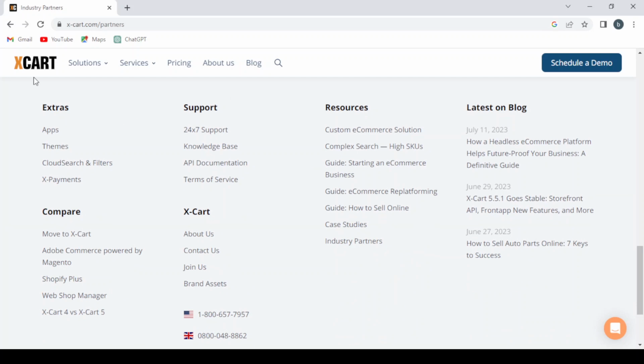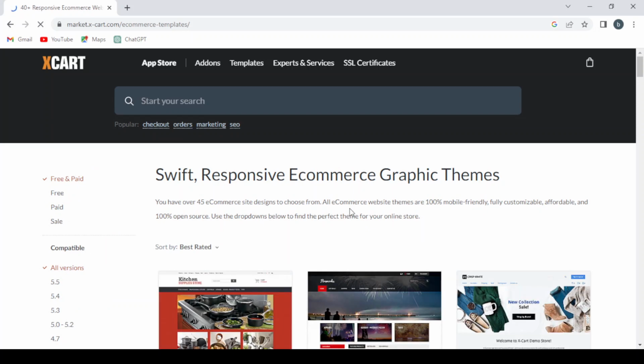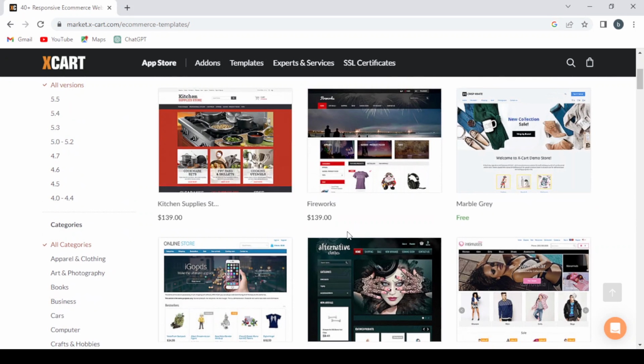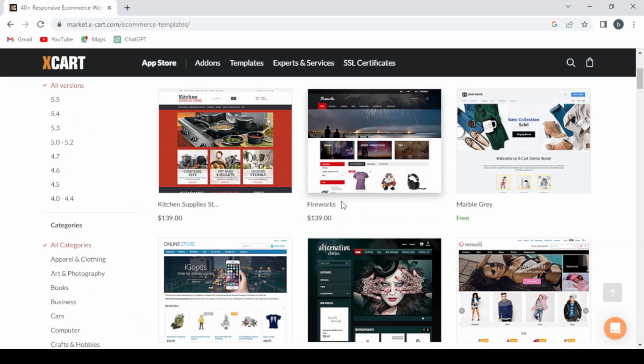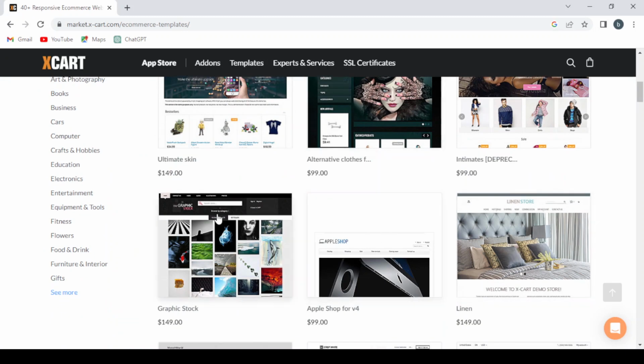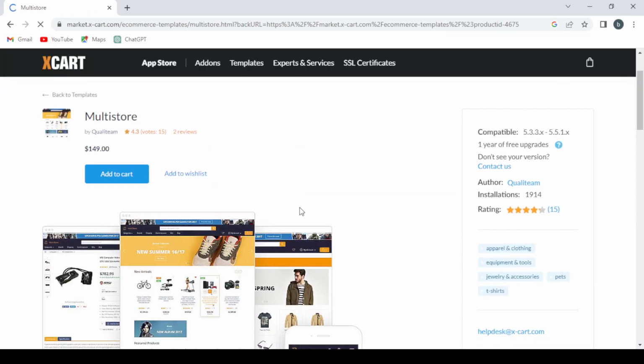So by scrolling down again, you go to the extras section, you can see the apps and the themes. So let's go with the themes. So here are the Swift responsive e-commerce graphic themes that the platform offers. So this is a free theme, and the other ones are paid themes, each with its cost. As you can see, if you like a theme, you can just click it and you will be able to browse through the theme. So let's click this one. Its name is multi-store. You can add it to your cart or you can add it to your wish list.